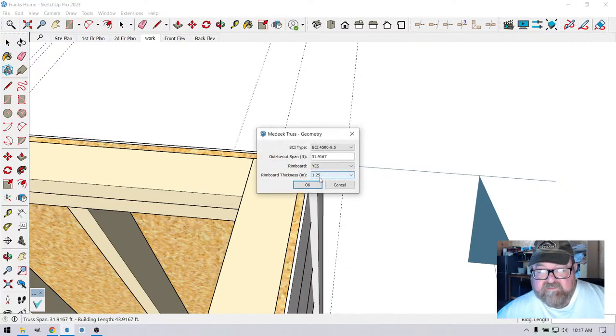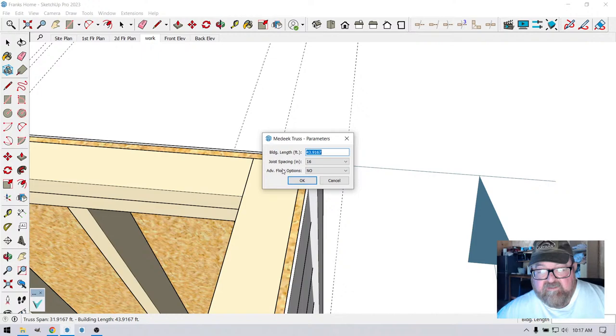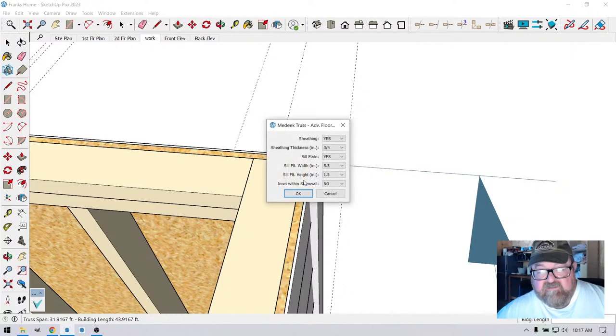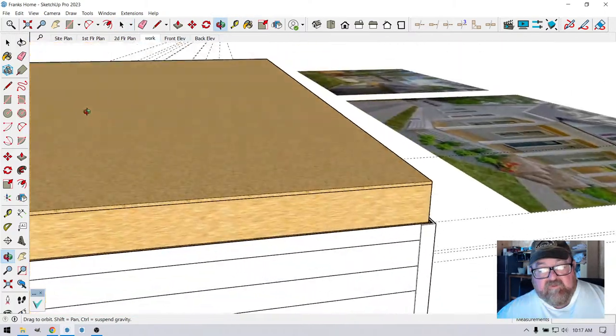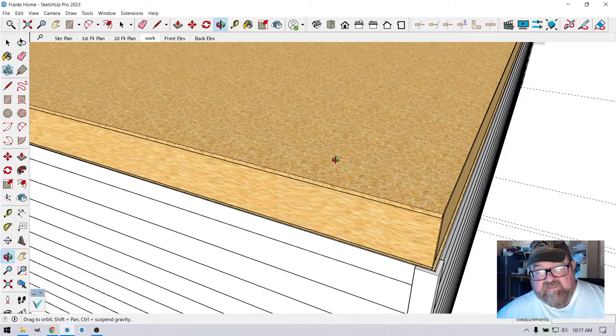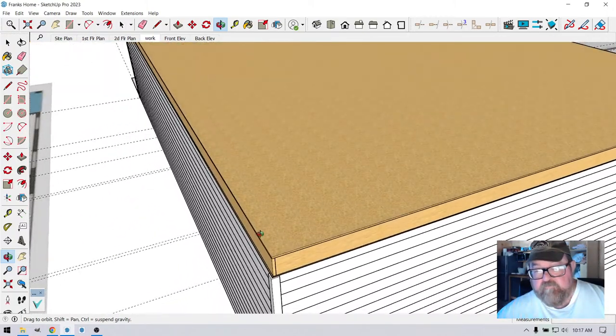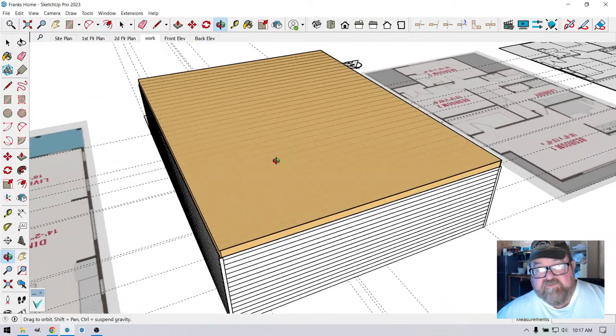Rim board, yes. Okay. Joist spacing, we're going to leave it at 16 for now. Yes, we want advanced. And then no sill plate because we're sitting on top of a wall. And insert, no. Sheeting, yes. All right. I think it would be cool if he had Advantech. Let's turn off the floor sheeting for a second.